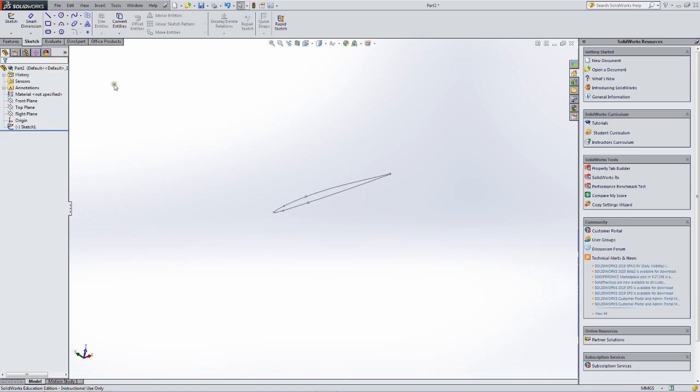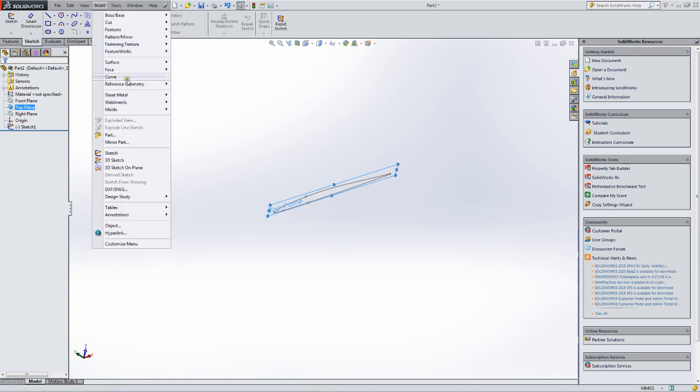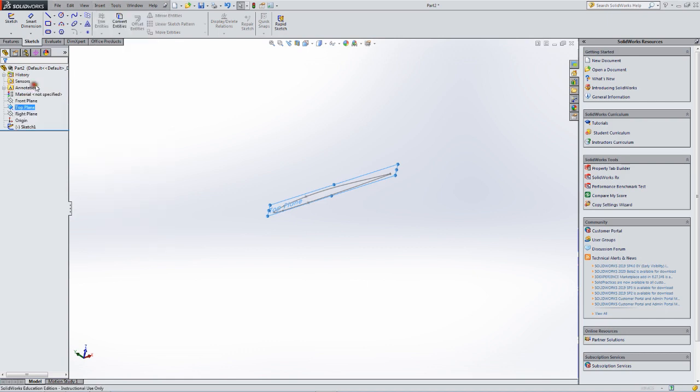So to define another plane, we have to figure out what it's referenced to. So I click on that top plane again, and then I go up here to the menu and I select Insert, Reference Geometry, Plane.